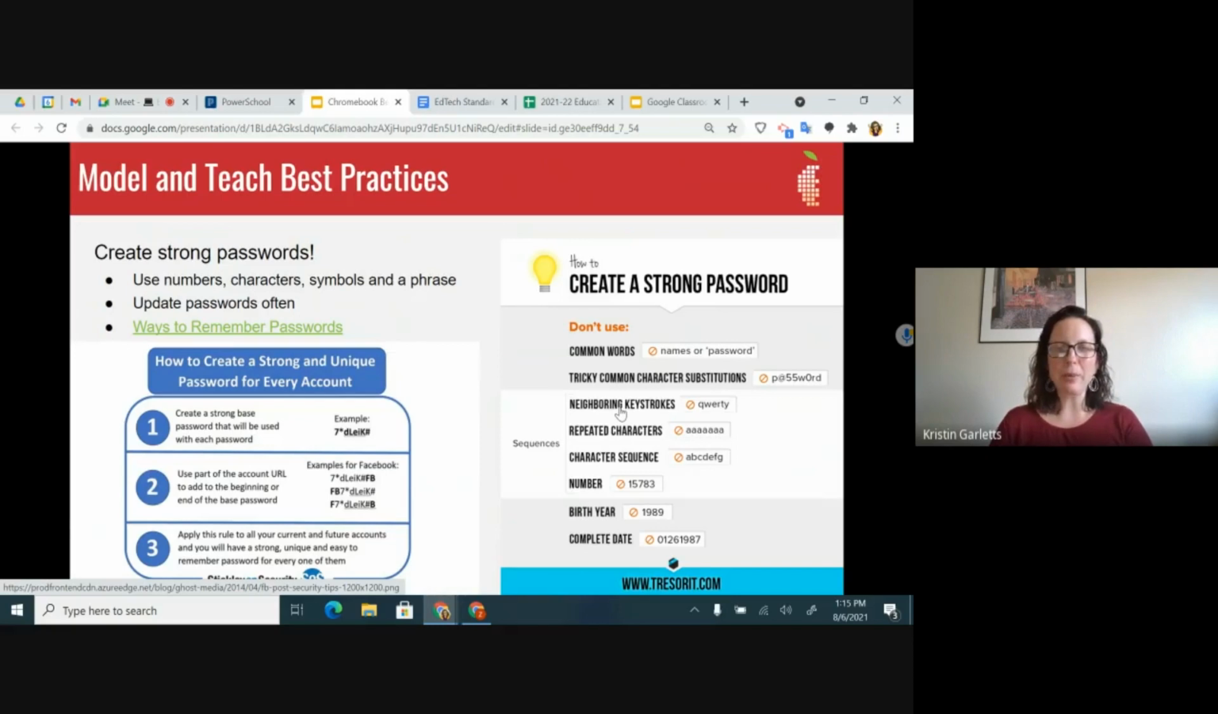So I've got a couple of websites here that link to ideas for passwords. Don't use common words.